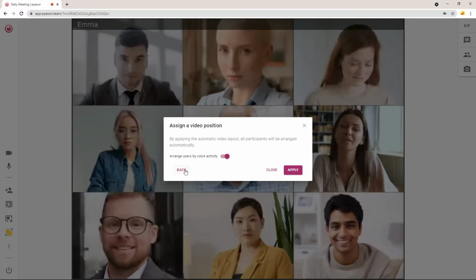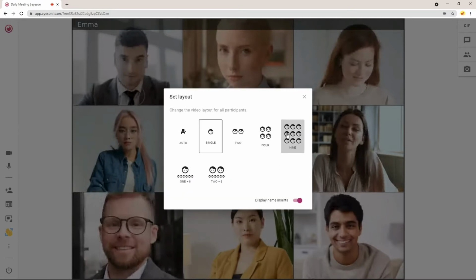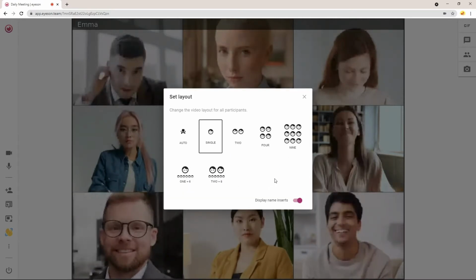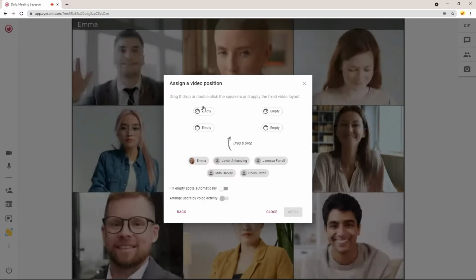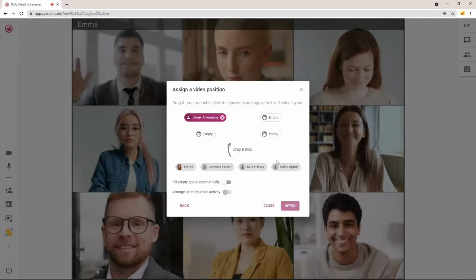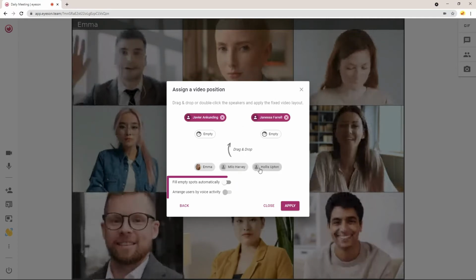The other layout options are adjusted manually. Here, you can double-click or drag and drop the participants to the desired positions. To demonstrate this, we are going to change the layout to 4. We drag and drop the participants to their positions in the video stream and turn off the options down below.